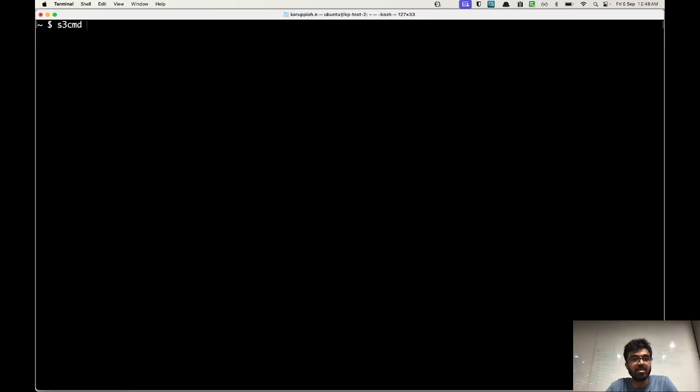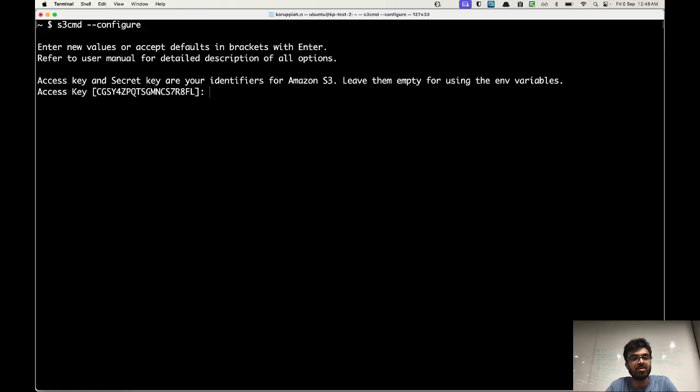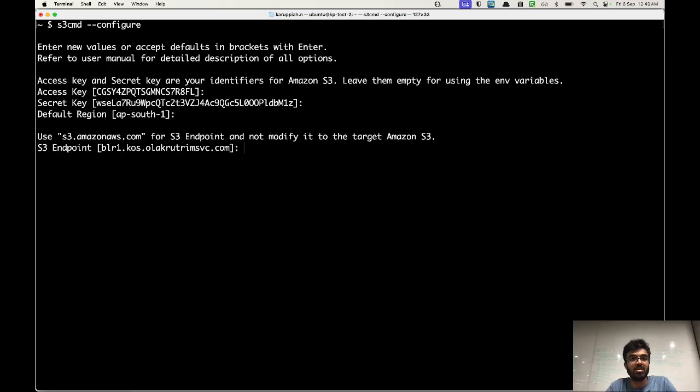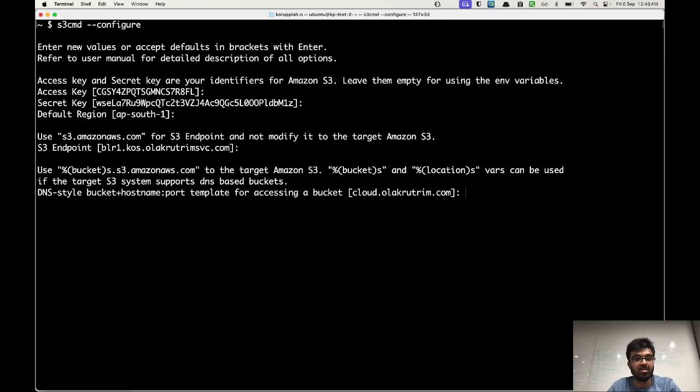You basically do s3cmd configure, and so in this case I've put the access key and secret key. Don't worry, I'll remove this once this demo is over. And then the AP South 1, and you can see I've put the S3 endpoint as this. By default, some other S3 endpoint comes up, which is this usually. In the case of Ola Krutrim, it's this, the Krutrim object storage.